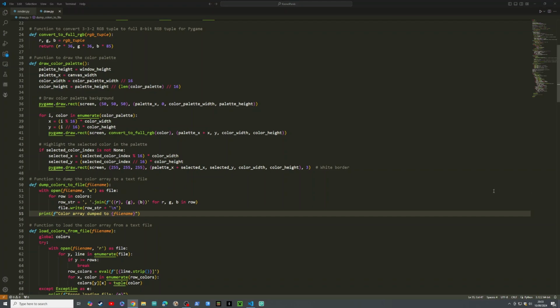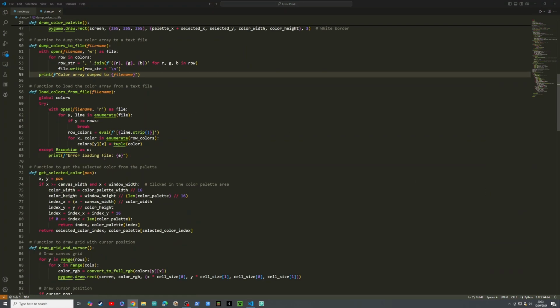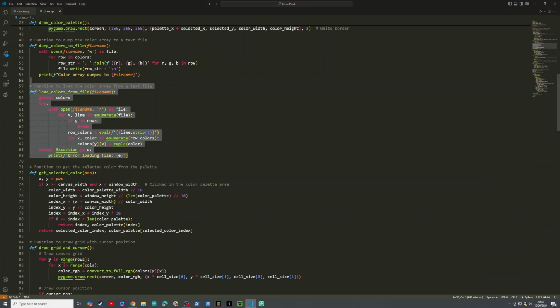Now, if you want to edit a file, which is useful, this is a function which does it. So it takes the same file that it saved to, and it loads it into the array, which then gets shown on the screen to run the program, just so you can edit the colors and stuff.